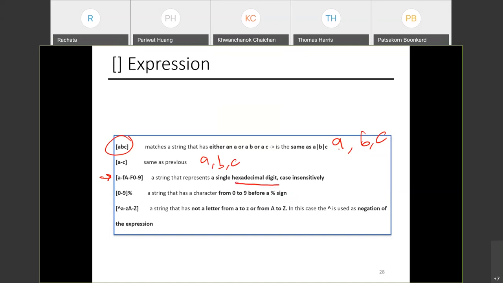Decimal digit. 0 to 9 followed by a percent literally means that I'm going to fill in the number 0, 1, 2, 3, 4, 5, 6, 7, 8, 9, followed by percent. That A to C, capital A to capital C, basically means a string that is the negation. Basically, it has to not contain. Now the hat does not mean begin with anymore. Hat is negation. Basically, it's not a letter from A to C or capital A to capital C. It's the negation of whatever goes in there.